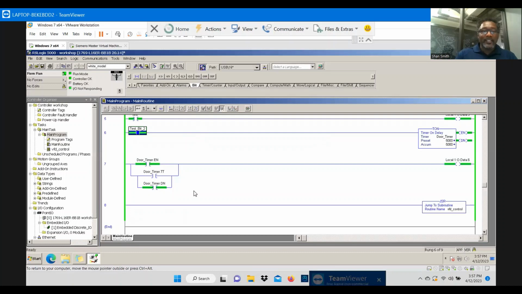And we can see again that the enable bit is high anytime there's an input to the timer. The timer timing bit is only in a one state, high state, on state, when the timer is going through the count process, and the done bit is only on after the predetermined time period. The EN is the timer enable, the TT is the timer timing, the DN is the done bit.